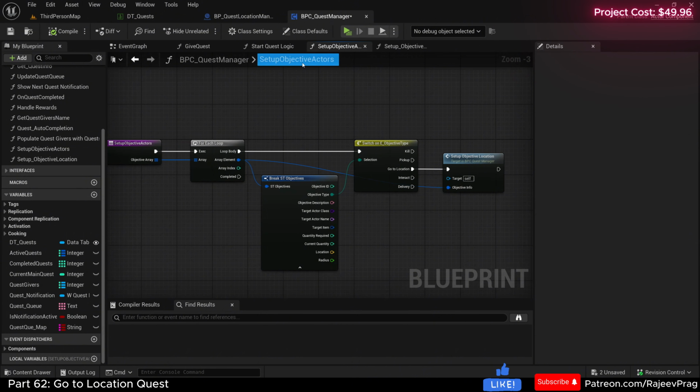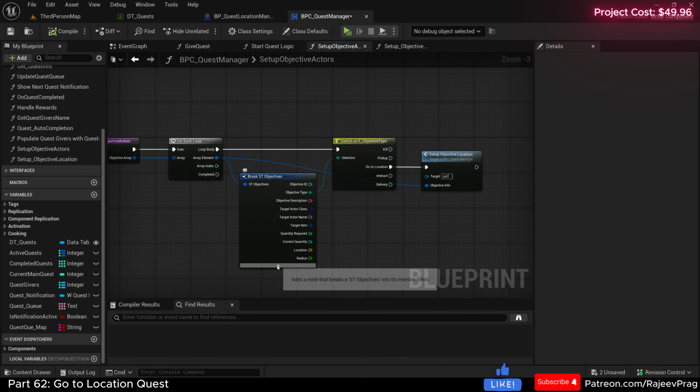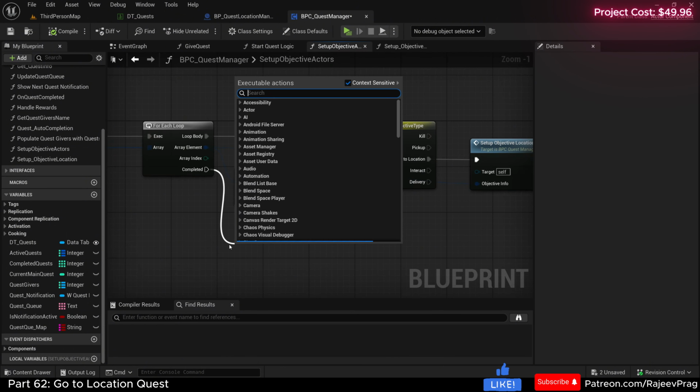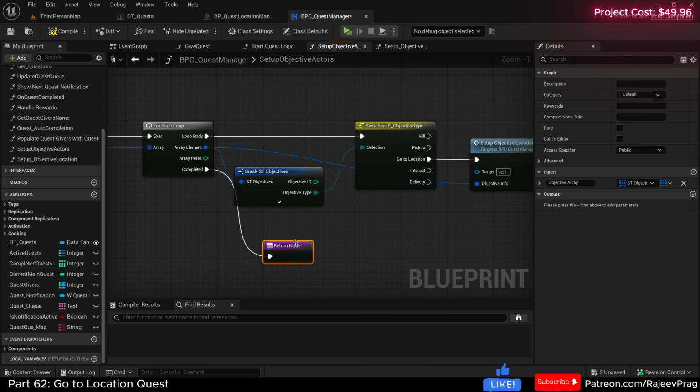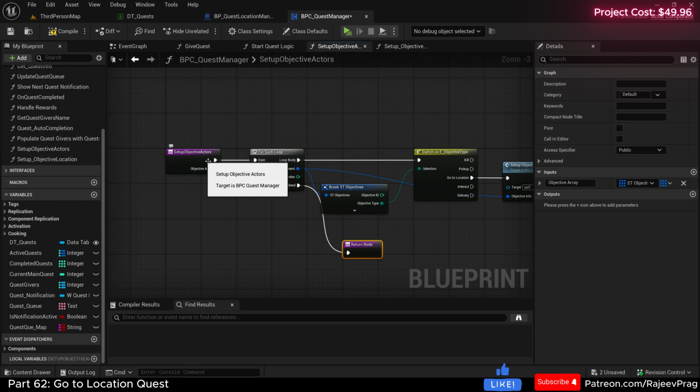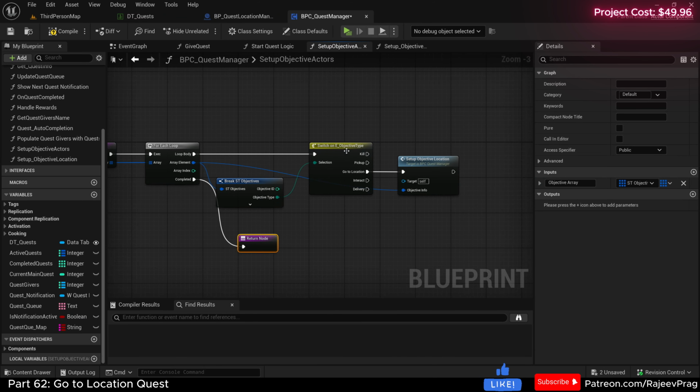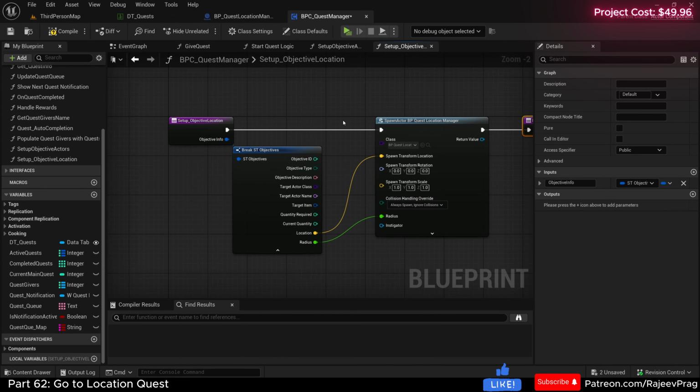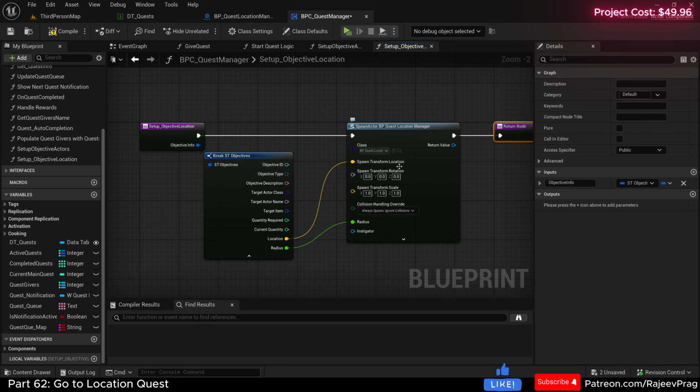So we can go back to our setup objective actors and we can actually minimize this, and off of completed, we can now return this function as well. So essentially what this is going to do is it's going to go through all the objectives that are part of our quest, and it's going to check to see what type of objectives we have. If it is a go to location objective, which is what we have now, it's going to go ahead and trigger this function to set up the objective location. And that objective location will simply spawn in an actor, our quest location manager, and it's going to provide the radius, and also the location where it needs to spawn.